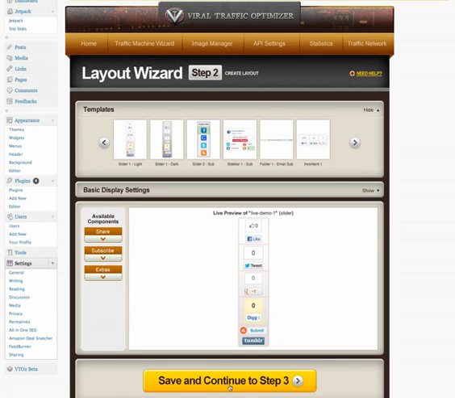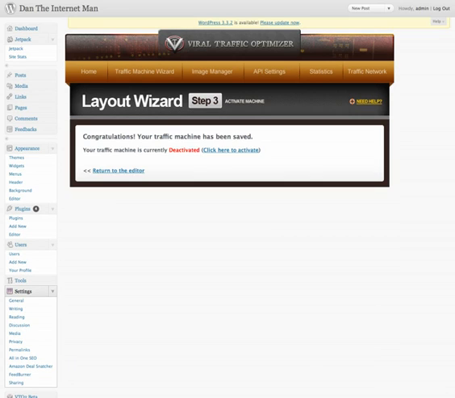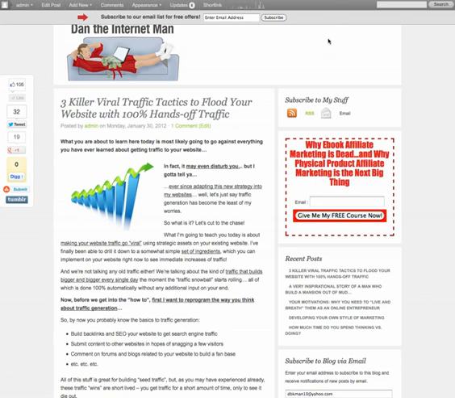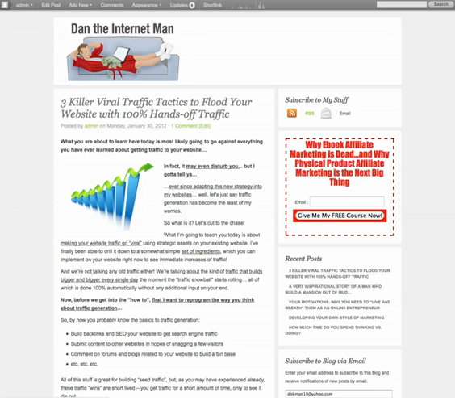So I'm just going to save and continue and activate, and just to show you what will happen on the site. Now, what I've done is actually I went ahead and installed a few additional traffic machines real quick. I just created these really fast just to show you some other things that it can do. So let me just refresh the page here, so that they land on your site. Now this is a WordPress site. Again, it works on a lot of platforms out there.